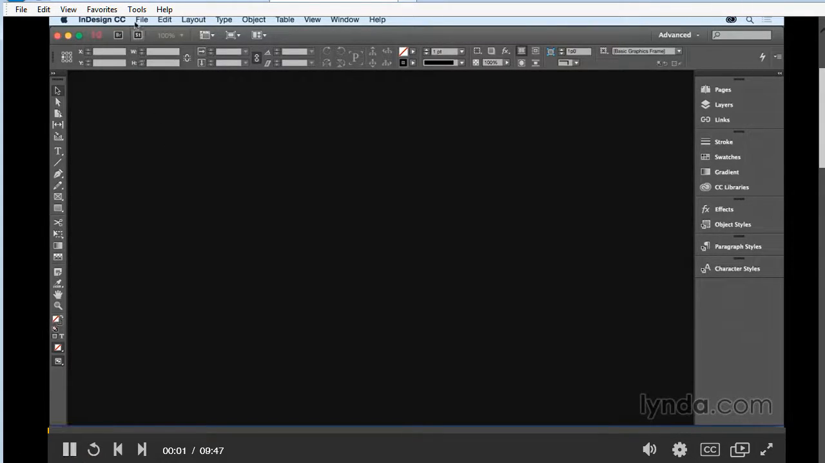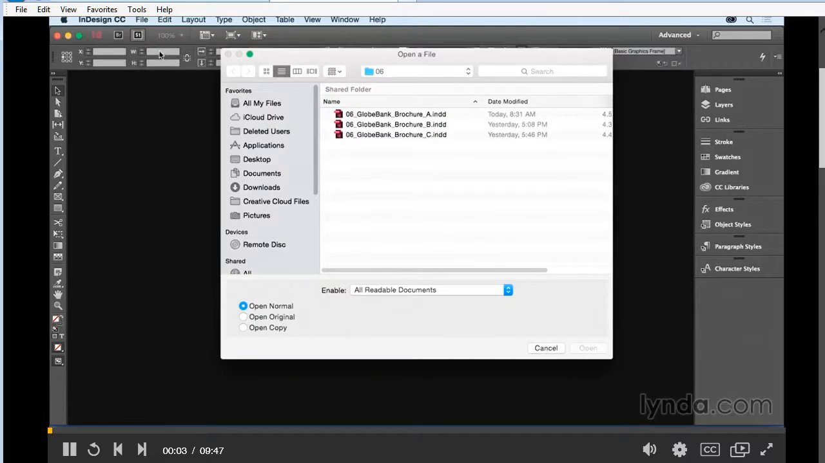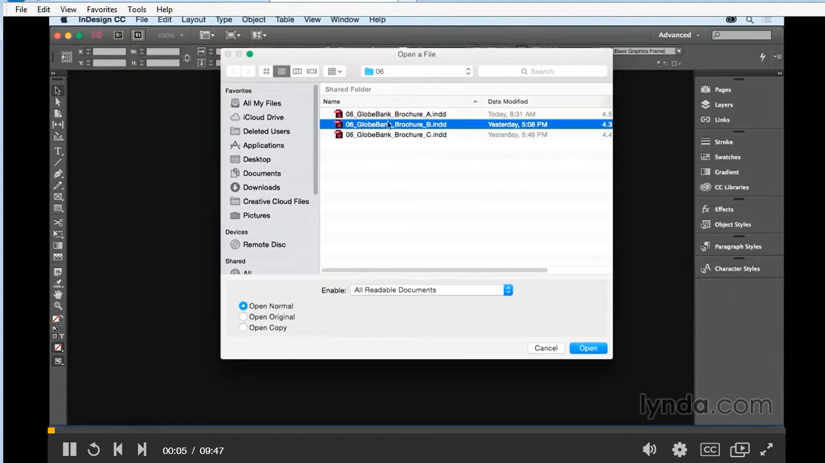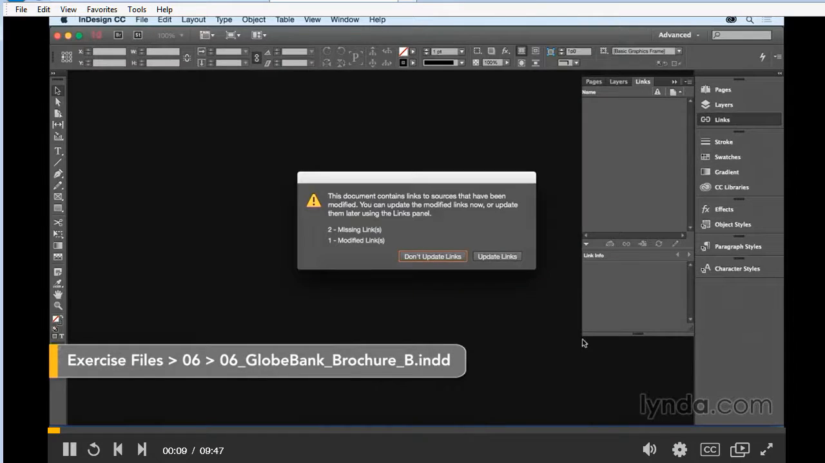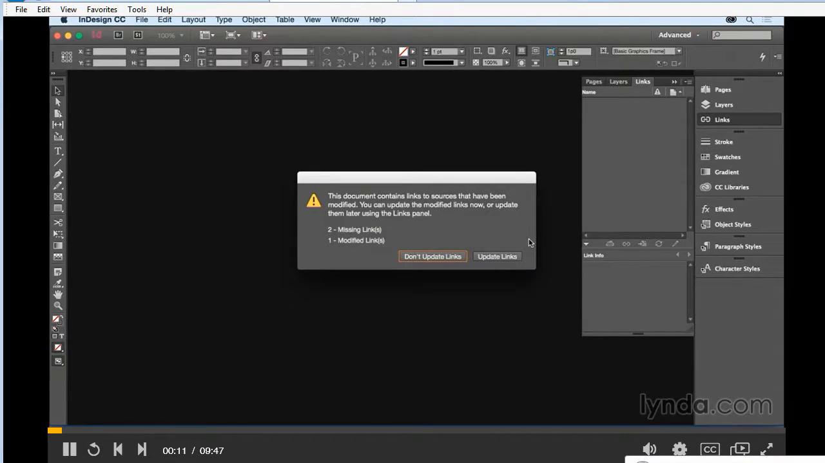I'm going to head up to the File menu, choose Open, and open this document called Brochure B from my Exercise Files folder. When I click Open, however, up comes this alert dialog box.